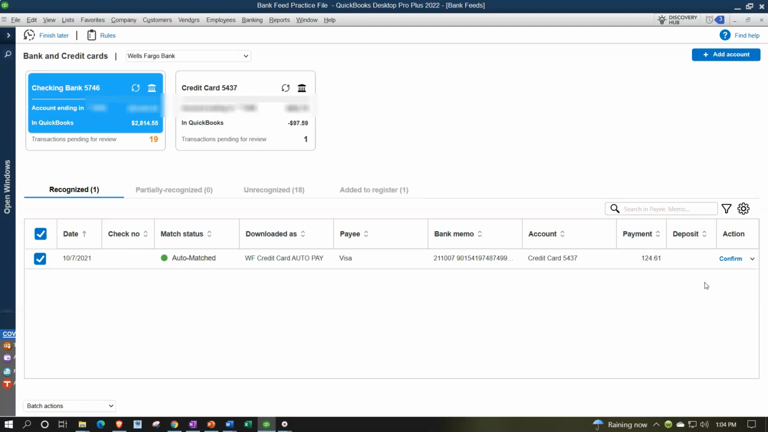So same kind of thing. At this point, we've already recorded it into the checking account because we did so when we did the bank feeds for the credit card. And now we're just using this to match and confirm the data on the bank feeds for the checking. So I'll just confirm that, roger that, and there's no change to the financial statements.